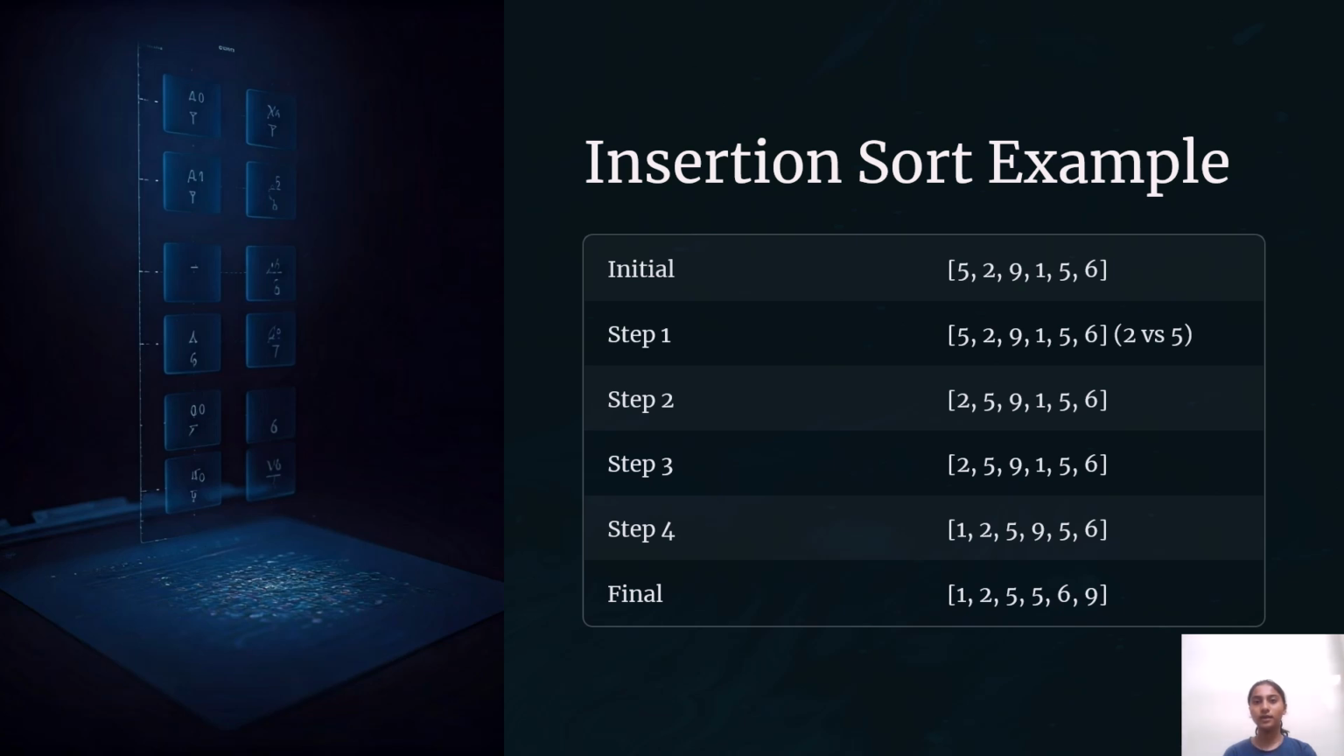Now we will see an example of insertion sort. We will take an array that is 5, 2, 9, 1, 5, 6. We will start with the second element, meaning we will consider the first element as a sorted element. First we will compare 2 with 5. So 2 is the smaller one, therefore it will shift before 5.